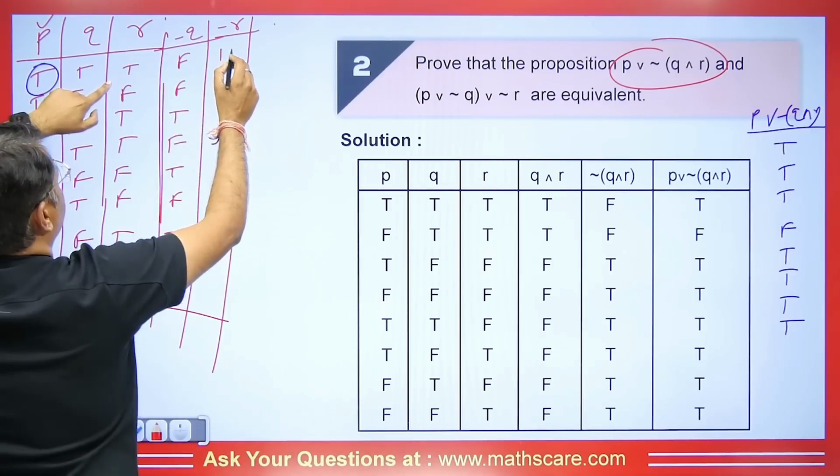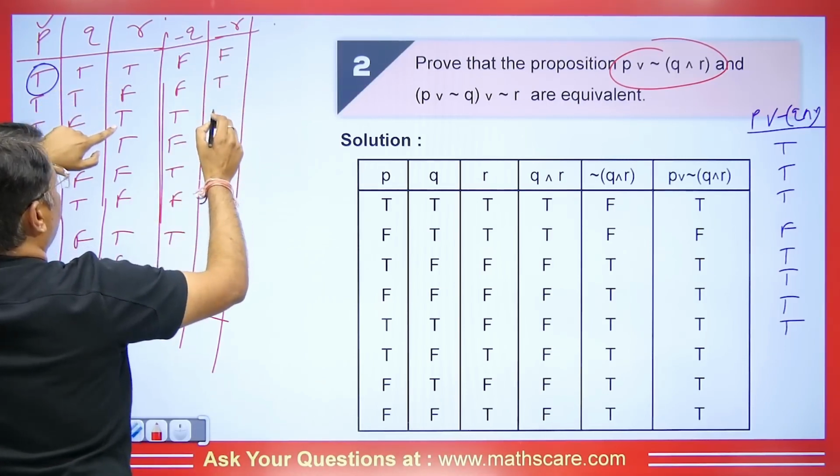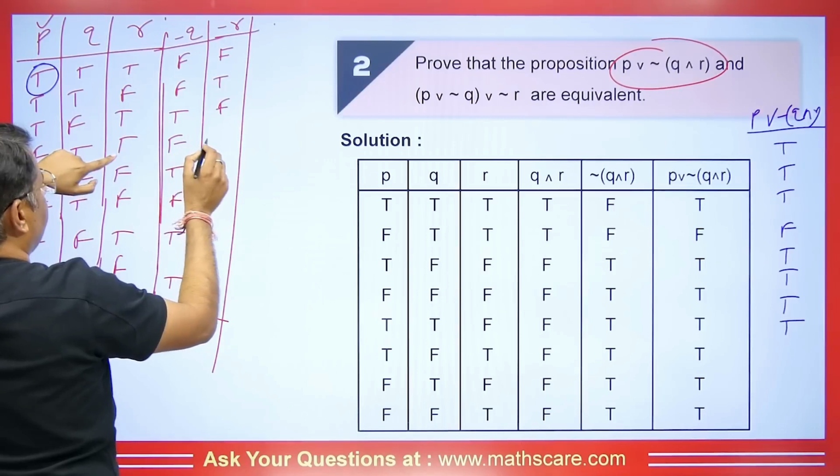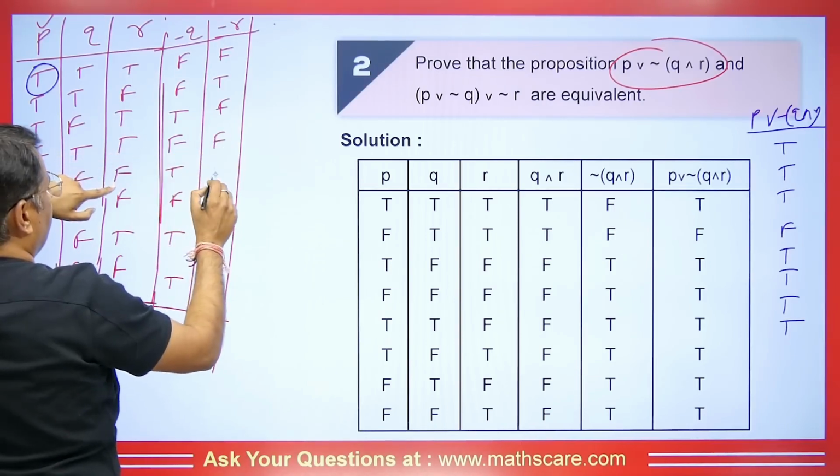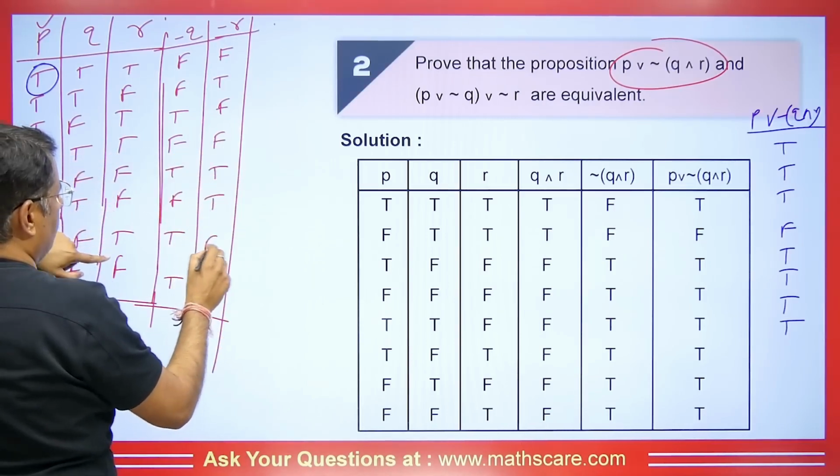If we take the negation of this, then it will be false, then it will be true, and then it will be false. Then students, it will be false. Then it will come true. True and false and true will come.